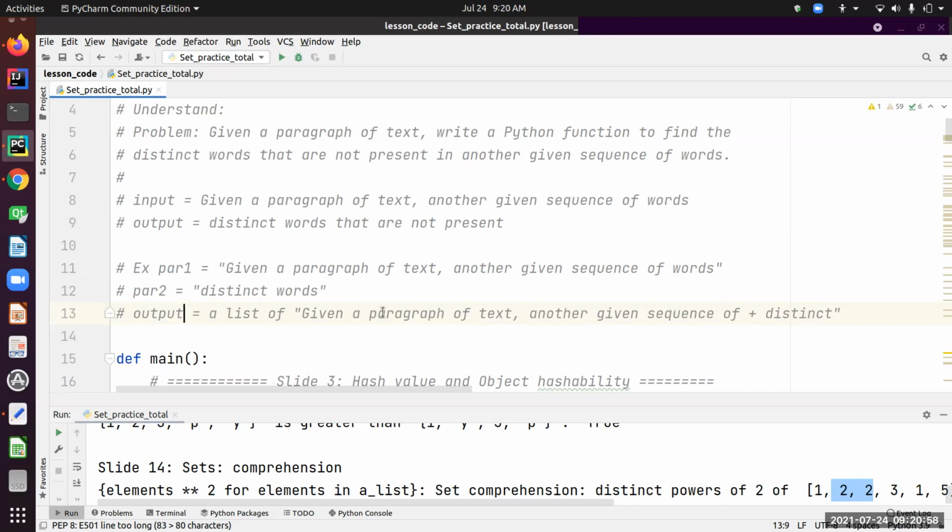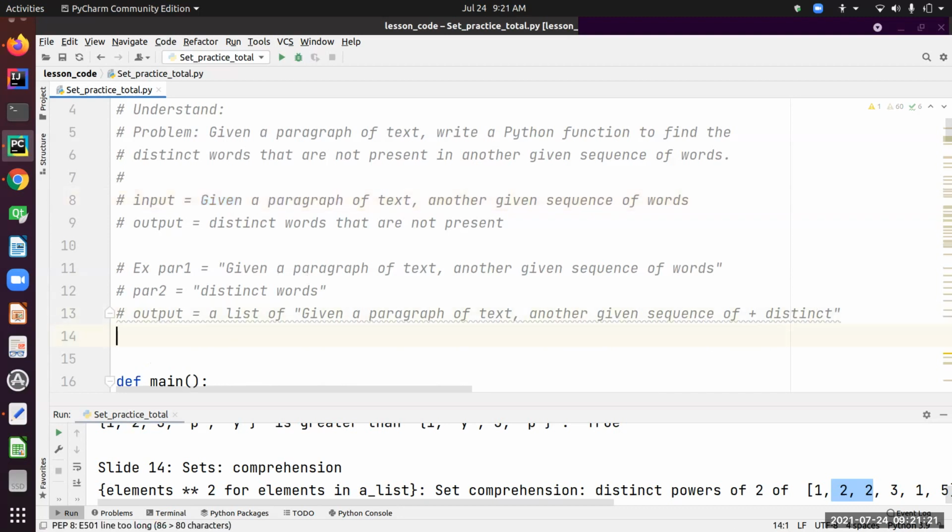So how do we do this? First, we need to split each of these paragraphs. We need to split this and get each word, so we can access each word.